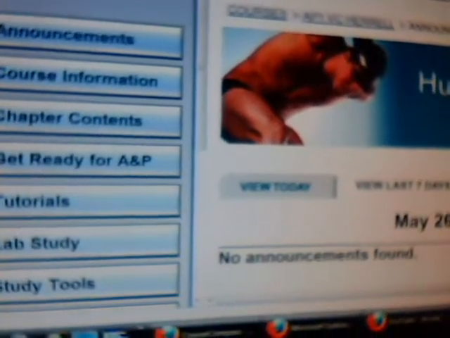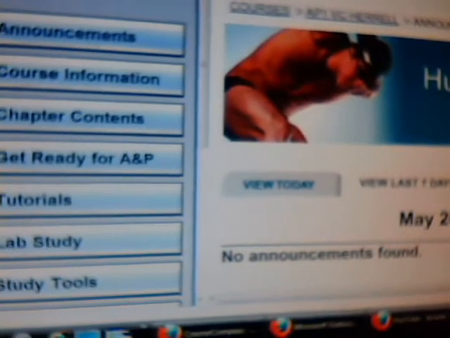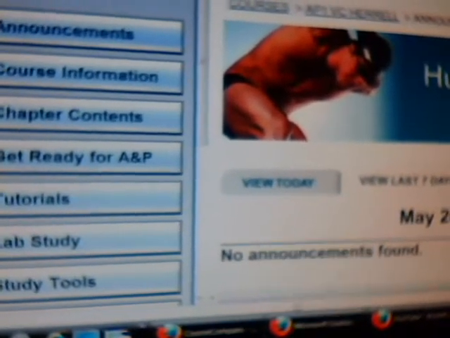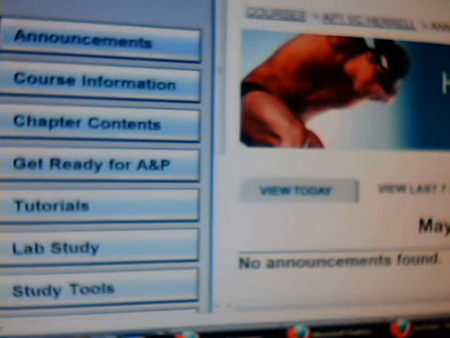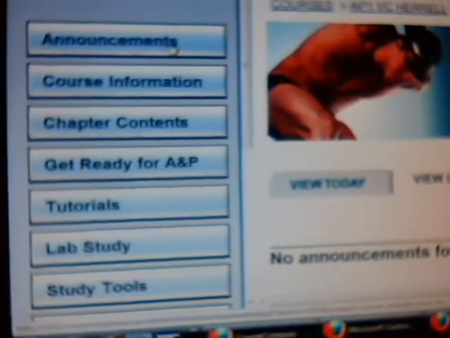Over on this page, this is where you'll see announcements and things, and I will make announcements fairly frequently for the class. You can also access the announcements through this little menu up here. You see the word announcement right there.